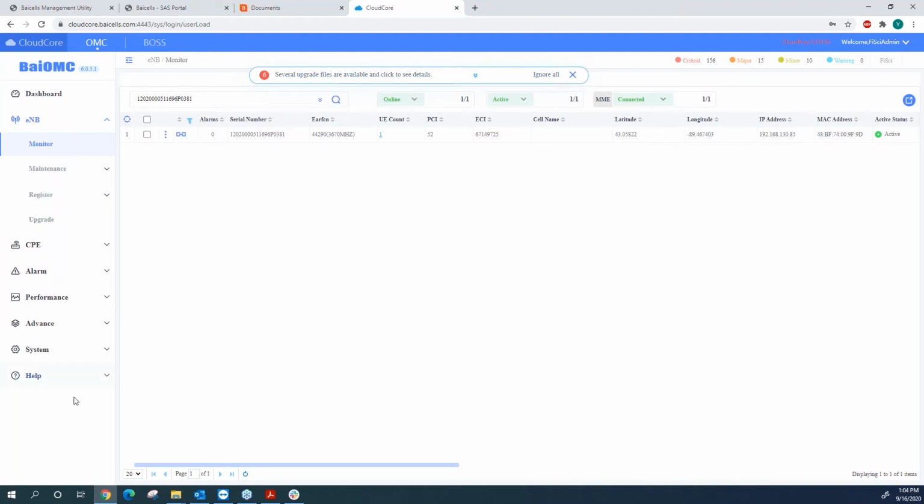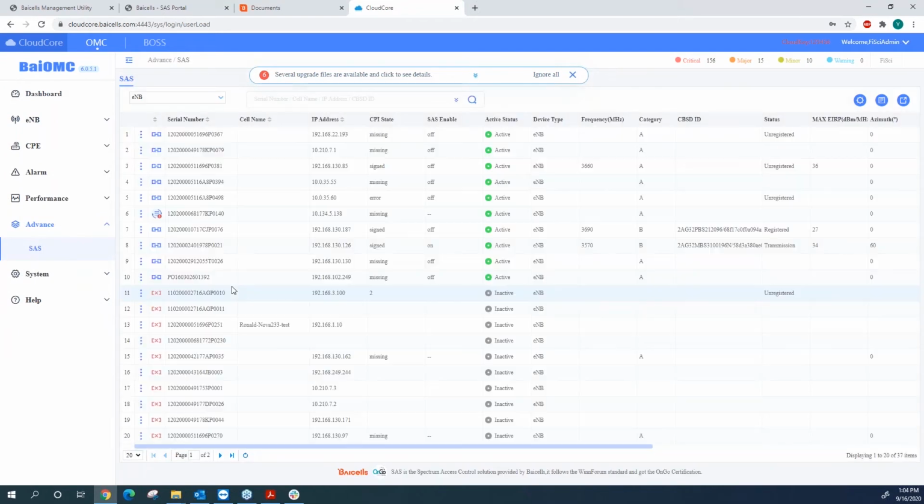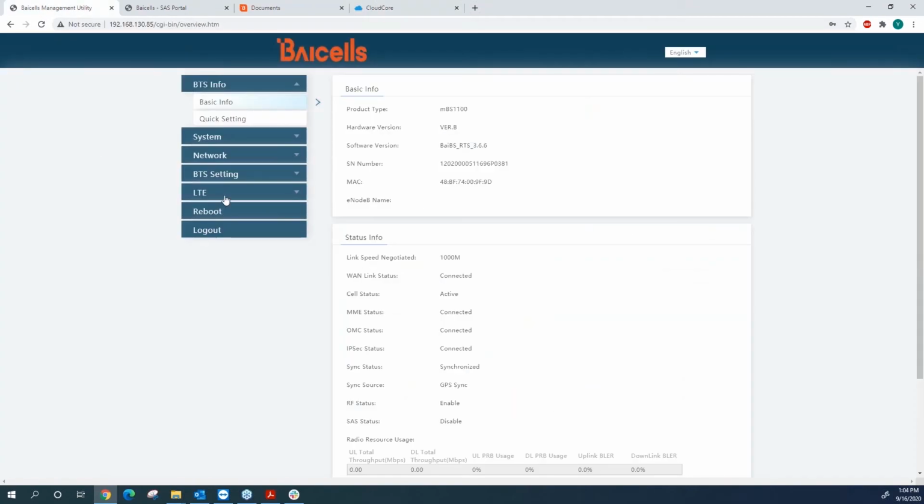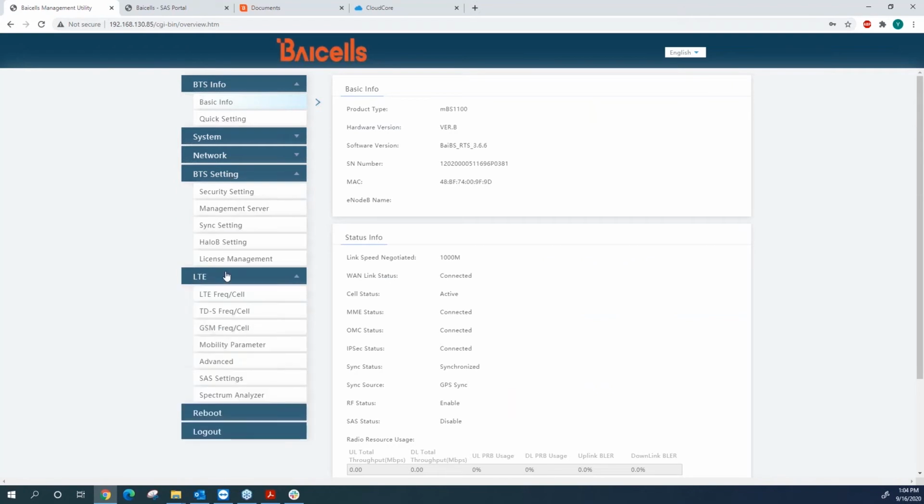For SAS settings, what I would have to do is go to Advanced and then SAS. So from here, I can see which ENodeBs are already registered, which are transmitting and which are unregistered with SAS. So for making ENodeB work with SAS, you have two different options. So for that, let's go to the ENodeB and then LTE and then SAS settings.